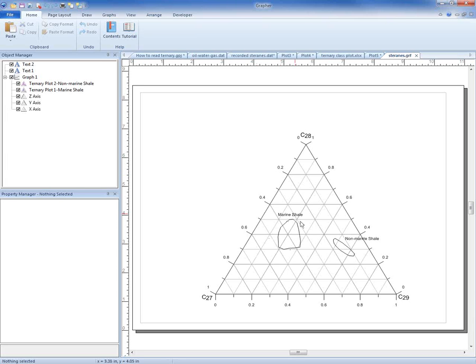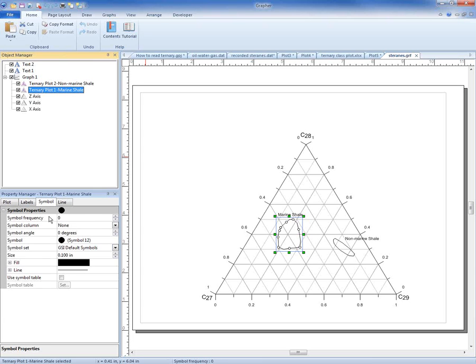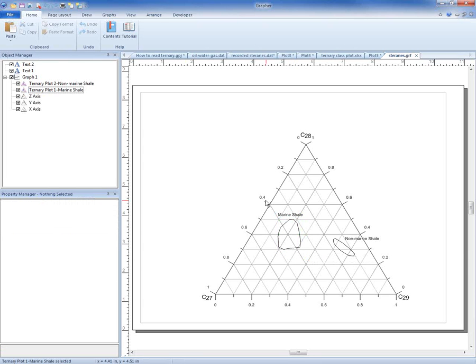So in order to get the polygon to display, the symbol frequency is set to 0, and the line style for the plot is set to solid. And then the points in the data file are just in order going around the area. The reason for that is, if I'm comparing data points and I want to know if the genesis of the data is marine versus non-marine shale, I can compare these data values on this graph by adding a plot to this graph.